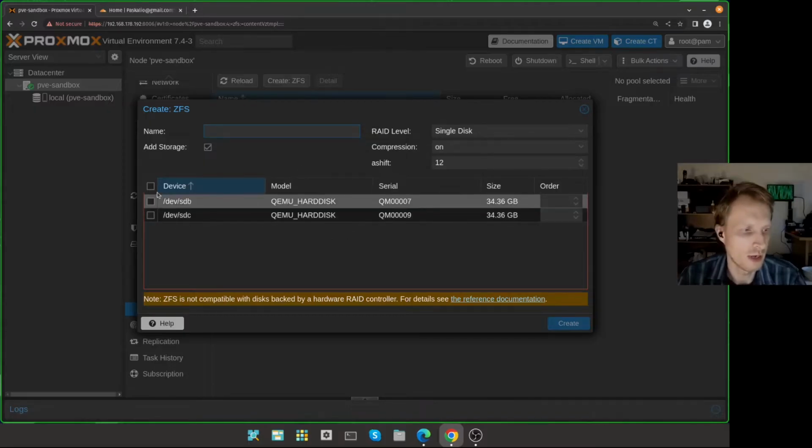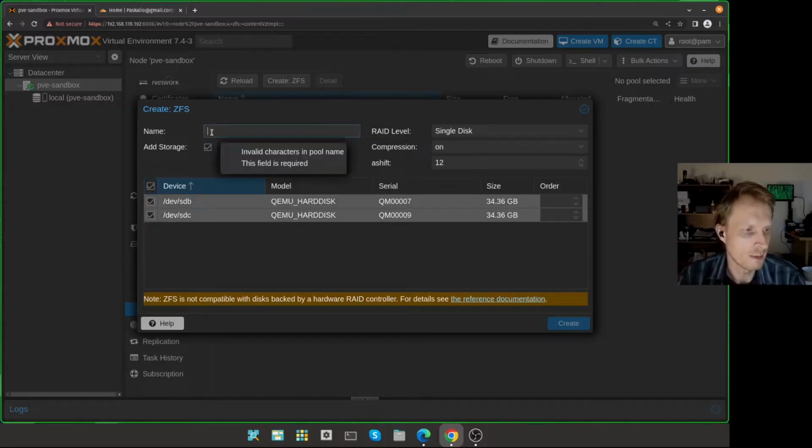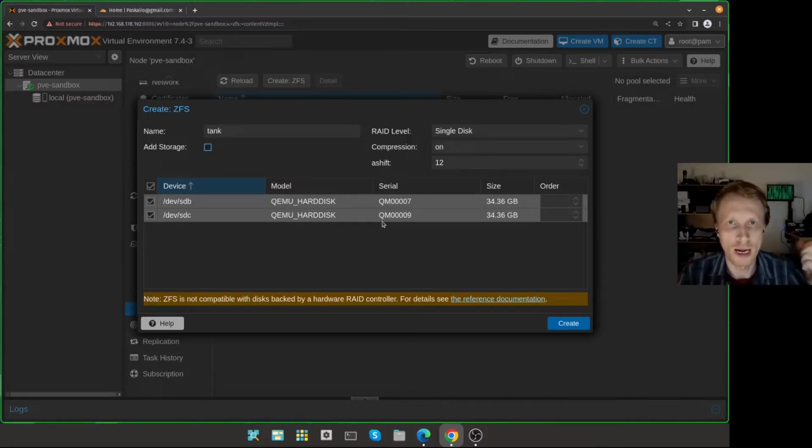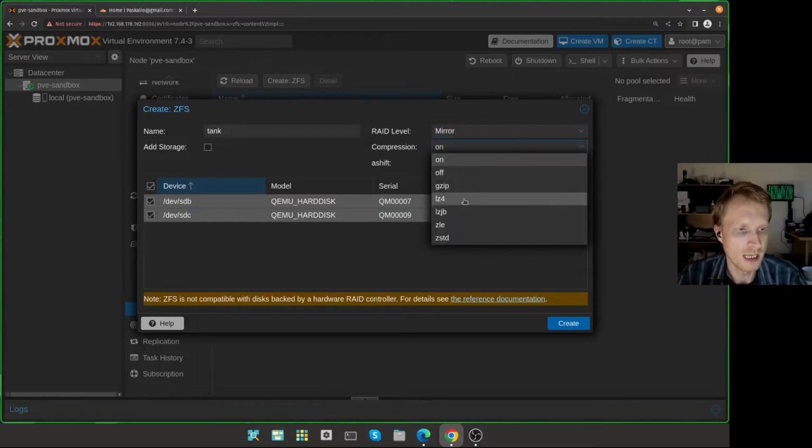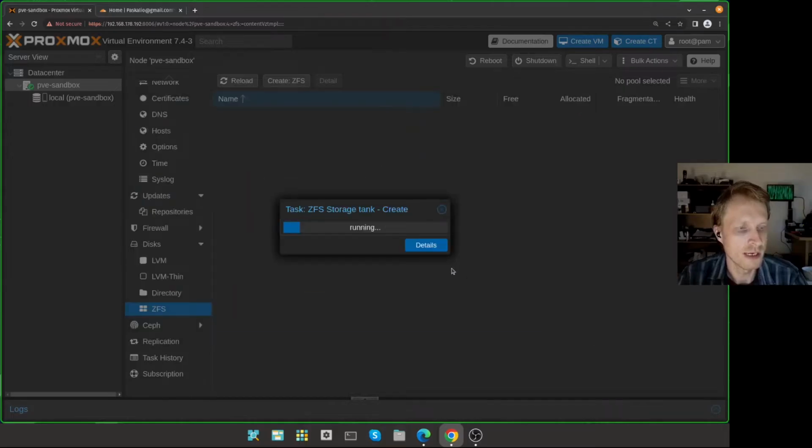So when that is done, I can go back into ZFS, and by now you should be able to see both drives. I'm going to select both drives. I'm going to call this tank. I will untick add storage because I don't want this ZFS pool to be used for ISO files or disk images for Proxmox. This is going to be my Nextcloud storage. Next, I need to change the RAID level to mirror, compression LZ4, and everything is here. So let's click create. The ZFS pool is getting created, so let's wait for that to finish.